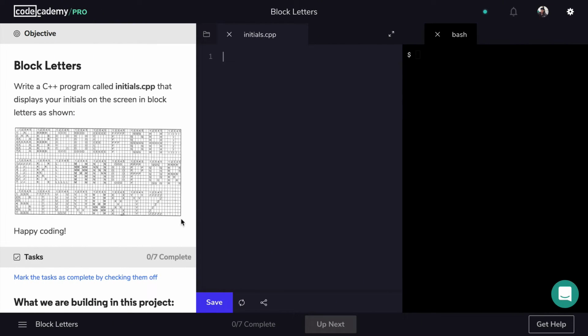We'll head over to Code Academy. Over here on the left, we have our instructions. So these are all the tasks that we're going to be completing. In the middle here is our C++ text editor. We'll be writing all of our C++. And then finally, over here on the right is our terminal. That's where we're going to be compiling and then running our C++ programs. Let's take a look at the project description.